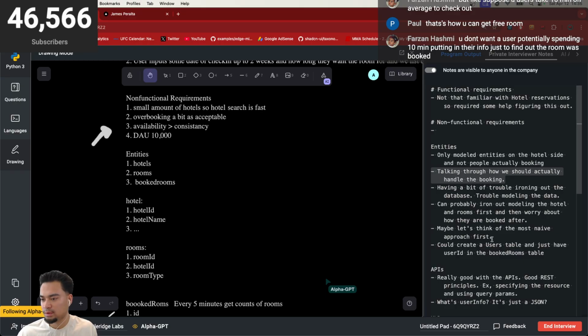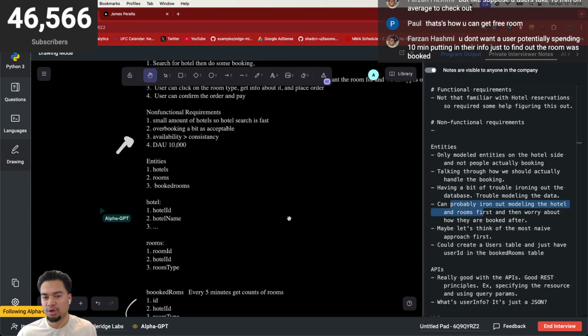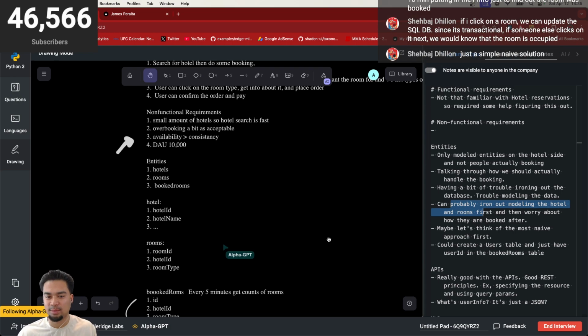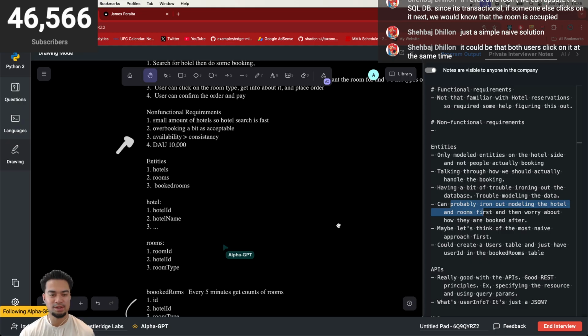Having trouble a bit ironing out the database. You can probably iron out modeling the data. I think you were going a bit all over the place when it came to modeling the data. You said, okay, let me model the hotel, then okay, let me model bookings. Having a more structured approach would help: we're going to model everything on the database or hotel side first, and once we know how everything's modeled on the hotel side, we can model people actually booking those rooms.